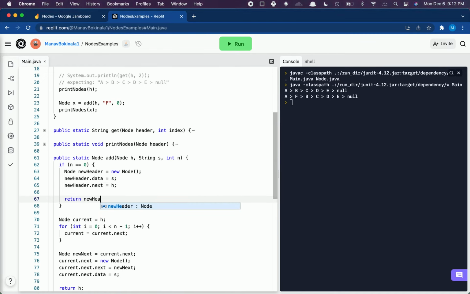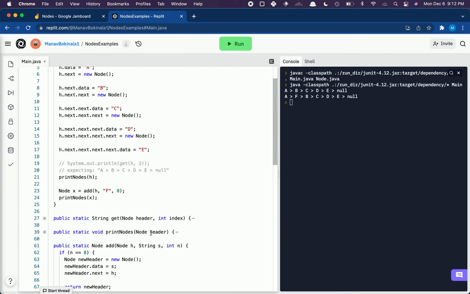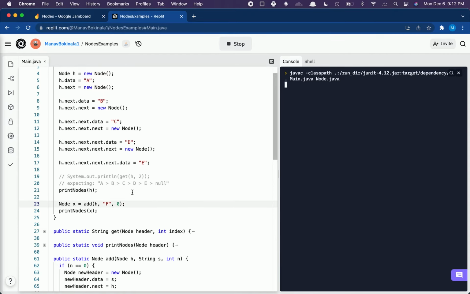Because we have the return statement, it'll never reach anything down here. We can run this now with f at index 0, and we should see everything work as expected. And there we go.